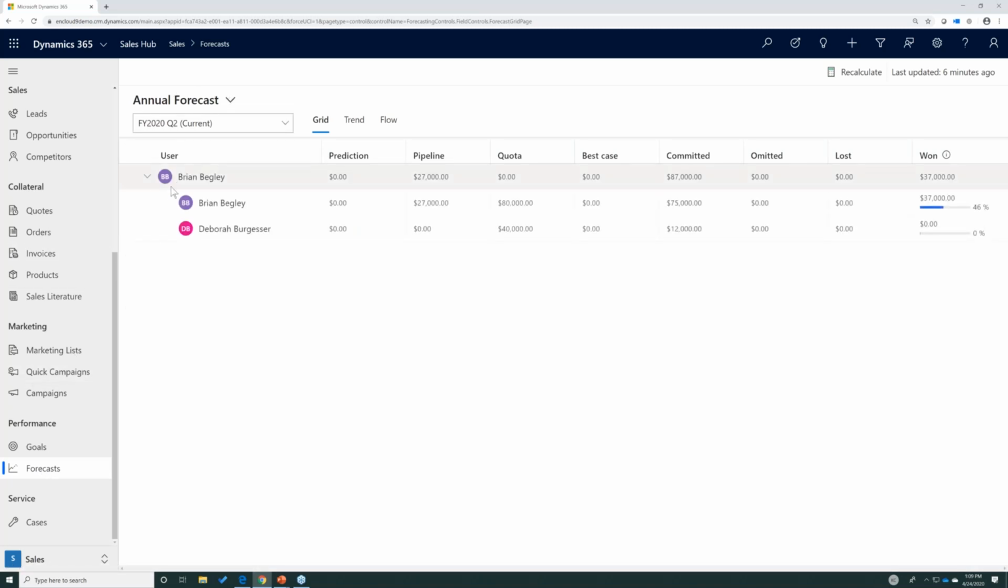And what we're seeing in this annual forecast is the users, the team members who are in that forecast, and how they are doing with their pipeline versus their won and their lost. So let's now go ahead and create a brand new forecast here.